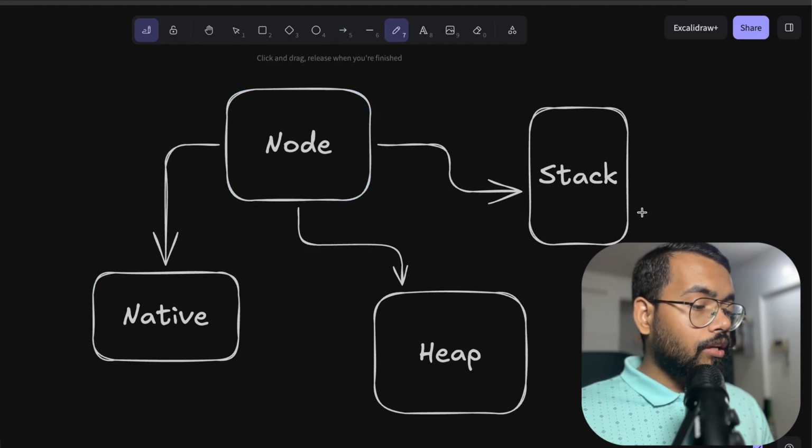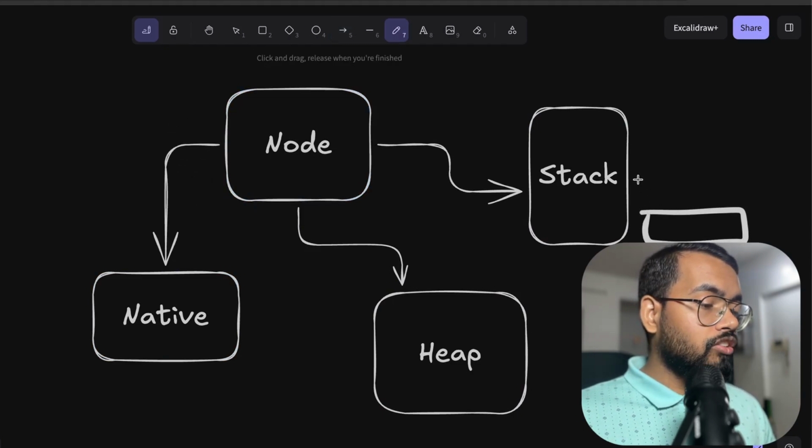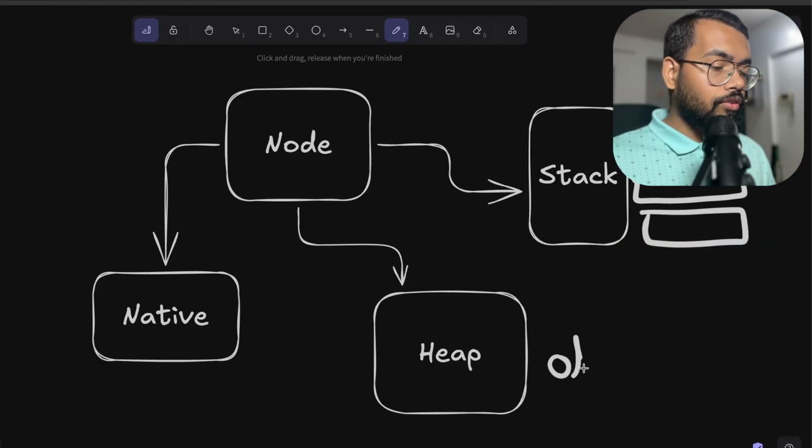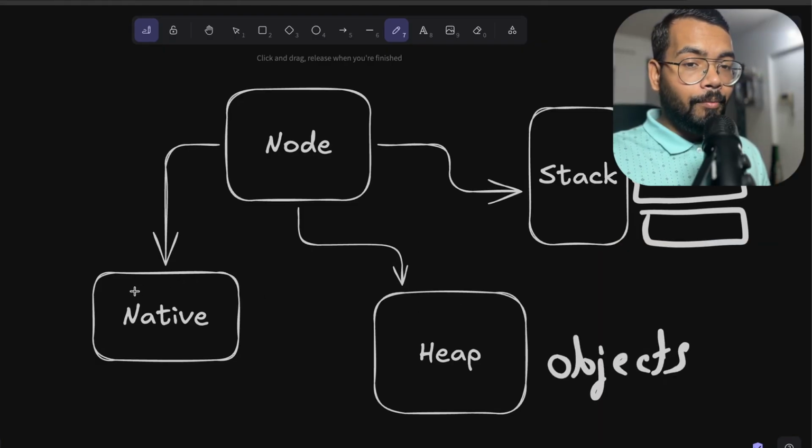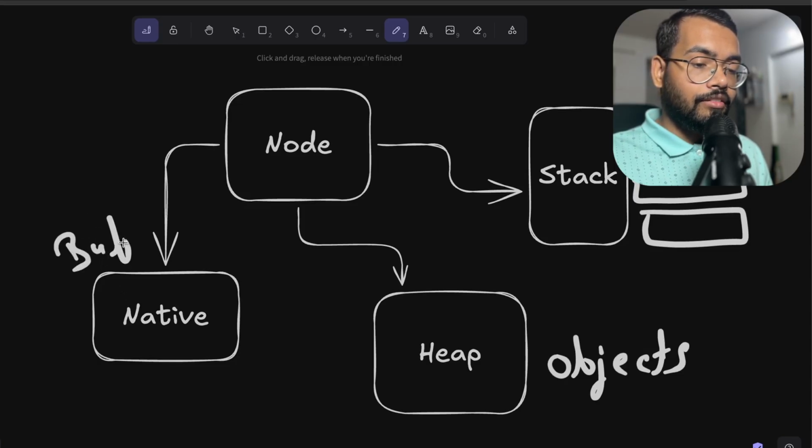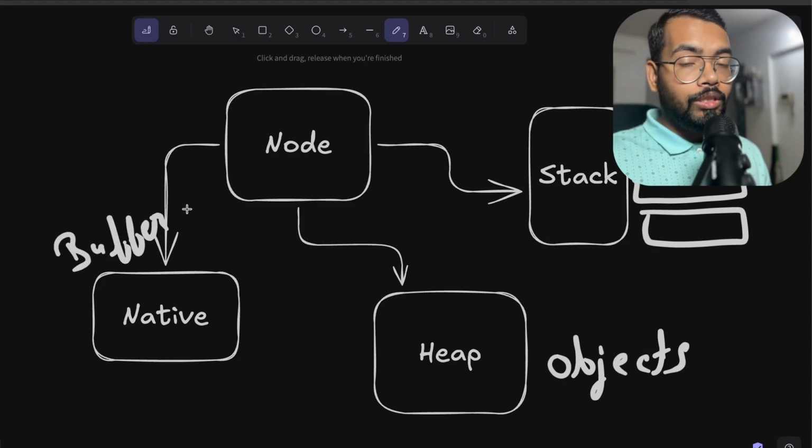So the stack will contain all of your function calls. Every time you are calling a function, it is put on the stack. The heap will contain all of your objects. Each time you are creating an object, it is put on the heap. And the native memory is all about buffer. Yes, the native memory works with buffer only. It does not work with any kind of string or integer. It only works with buffer.